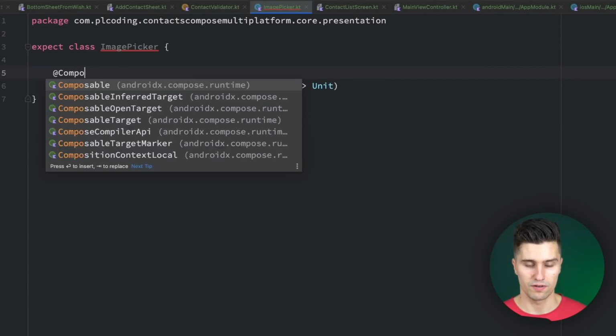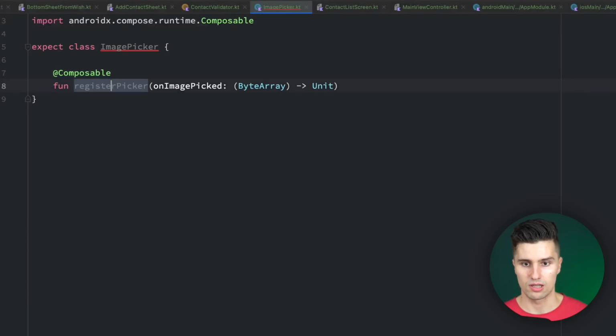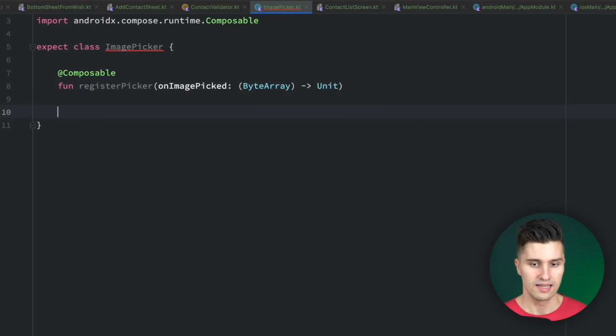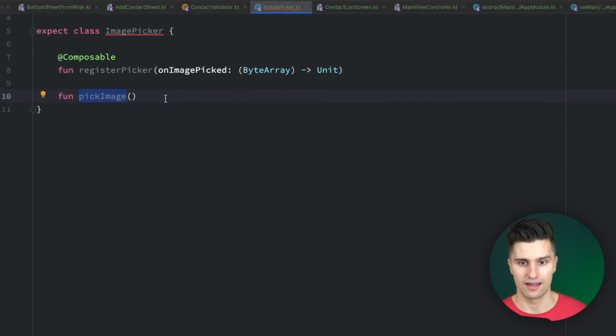This is a composable function since we need to register this picker in a compose context, but we also want to have a function pickImage, because after we register the picker, we can then use pickImage to kind of execute it and to really see our gallery with all our images to launch the picker in the end.